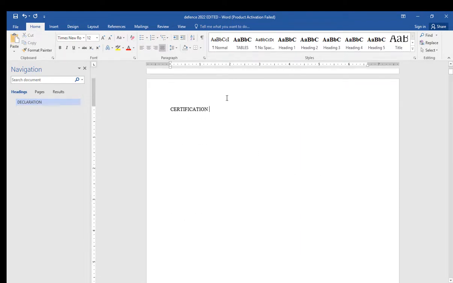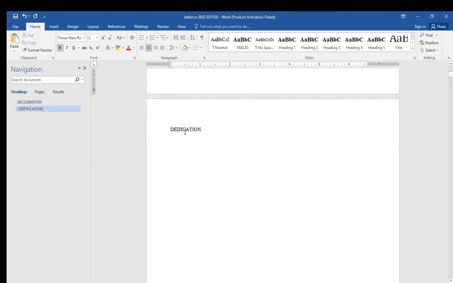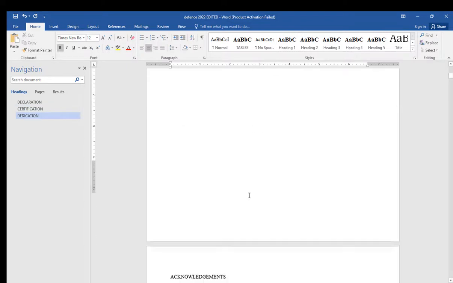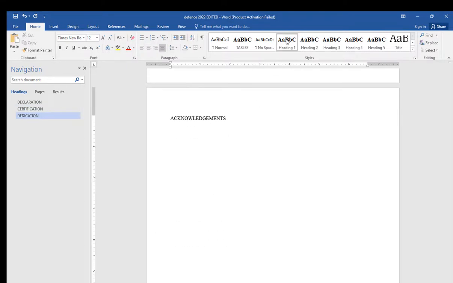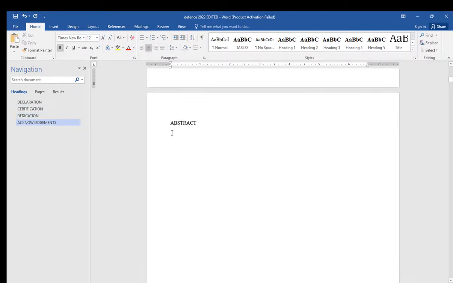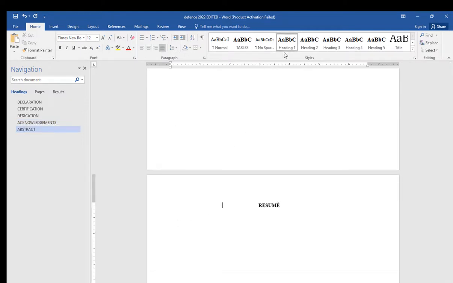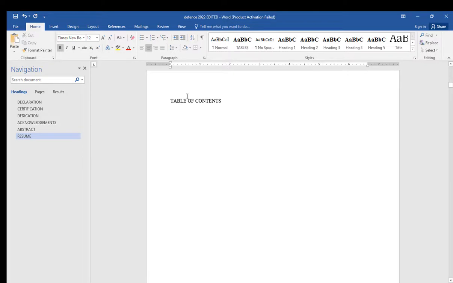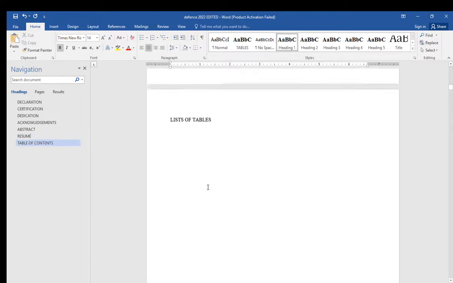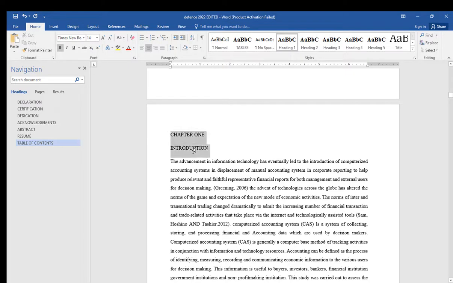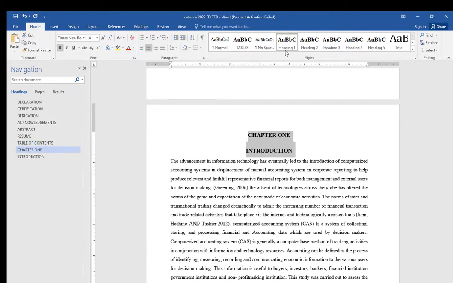I'll choose certification. I just have to click on certification. I choose heading 1. I come to declaration. I choose heading 1, and so on. Acknowledgement, heading 1, heading 1, heading 1, heading 1, and so on and so on. Now my chapter 1 is going to be a heading 1.